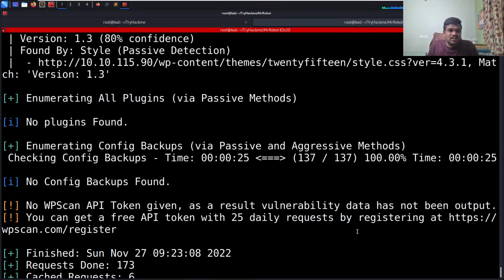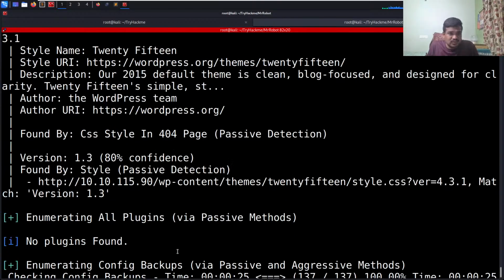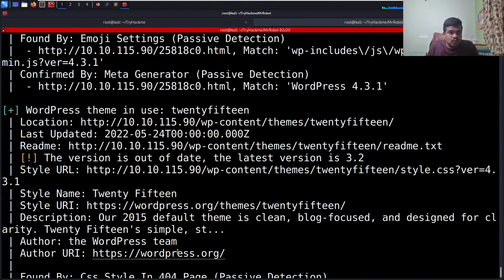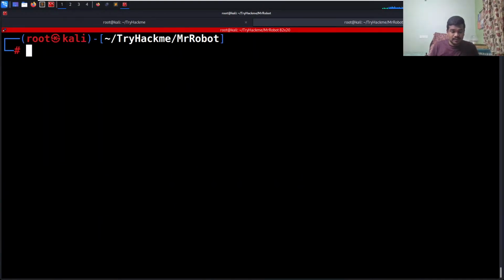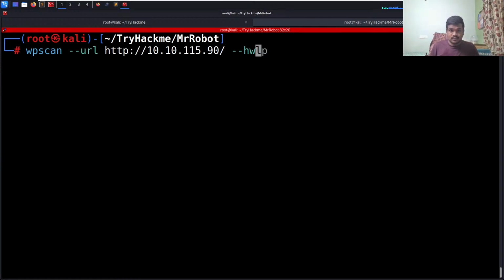Okay, so we didn't get any useful information here. You can see there is nothing useful. But there is a cool option with this WPScan. So WPScan, let's add hyphen hyphen help at the end. Oh, sorry, help, and you can see some more stuff here.